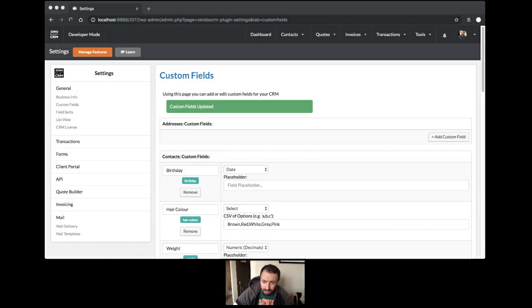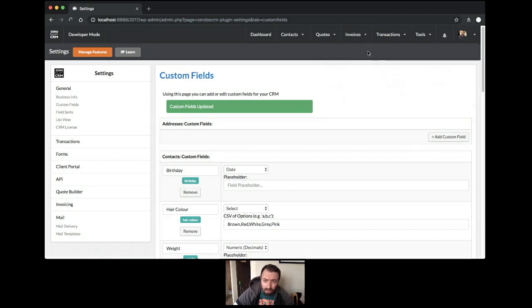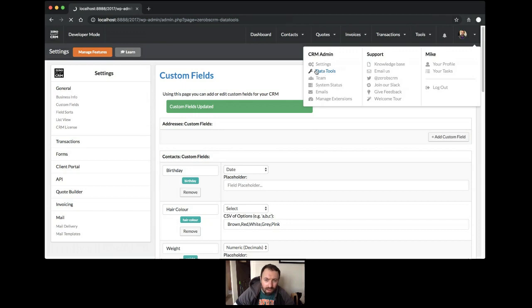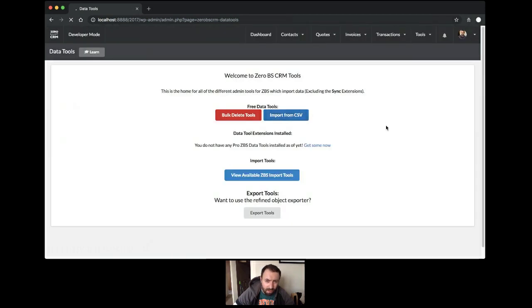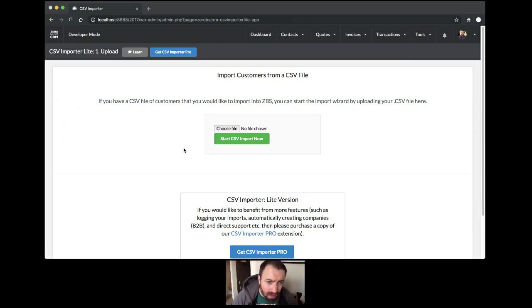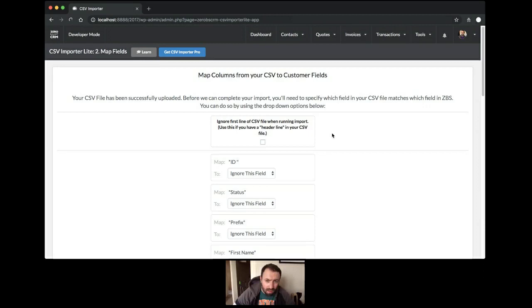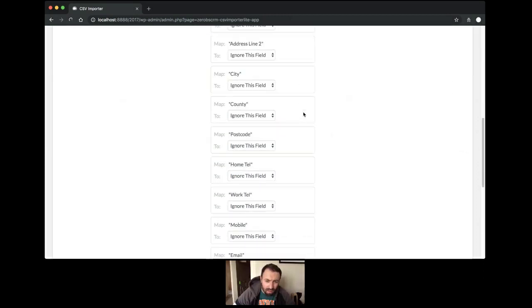So brown hair is in the CSV. Yeah. If you've got a CSV file, let me just find an example. When you are doing the actual CSV import, it's in our data tools, import from CSV. You start your import, and then on this stage, it'll ask you about mapping.